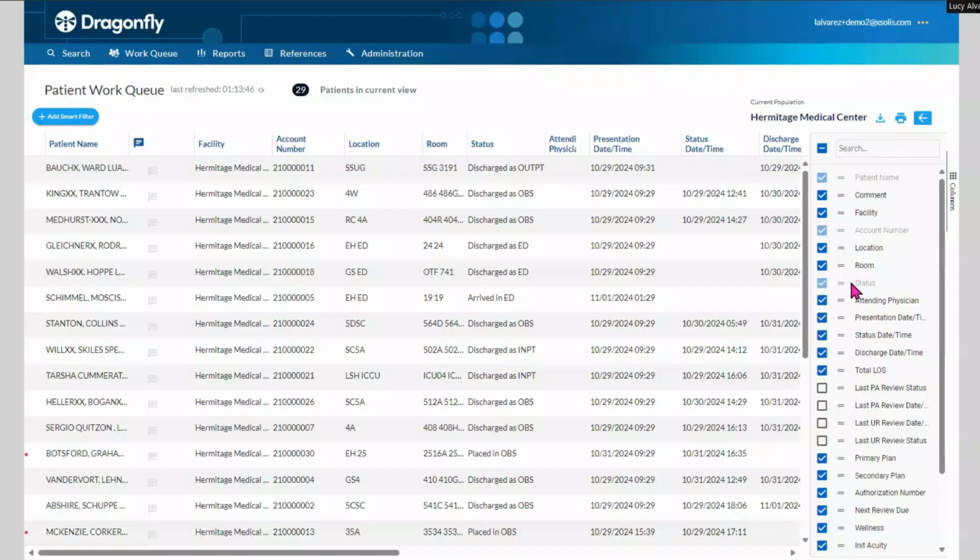There are some columns that we recently added as well. Those columns are at the bottom here. They're called Last UR, PA, Reviews, and Status columns. You can move your columns right in this section to your preferred order, as we have the same ability to move them on the patient work queue, just like in Cortex.